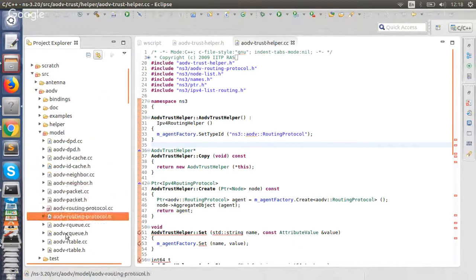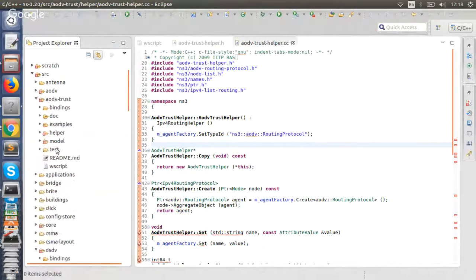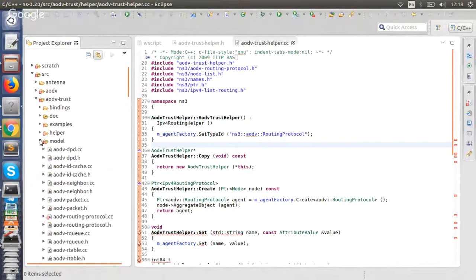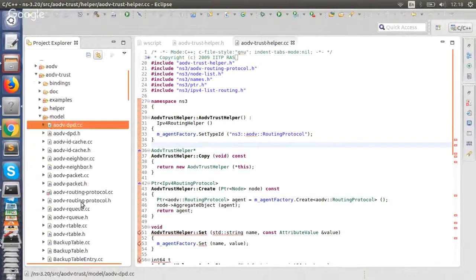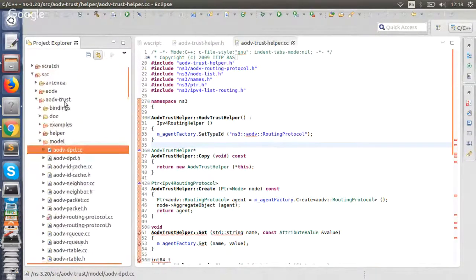So I took a copy, as I said, from the AODV to my own module called AODV Trust, and therefore inside the module I copied those particular files also. Otherwise, I would have to refer to the default AODV routing protocol, which will make my developments a mess. So I didn't want to do that. I took a copy of the same files over here and modified them accordingly.